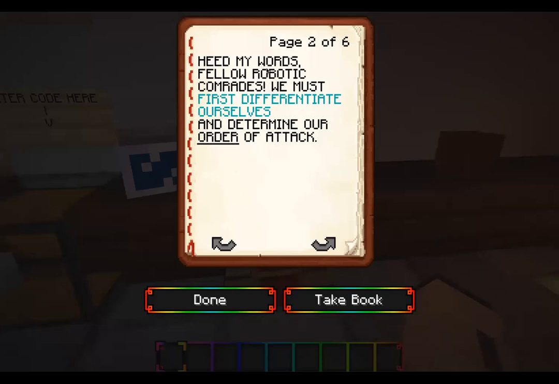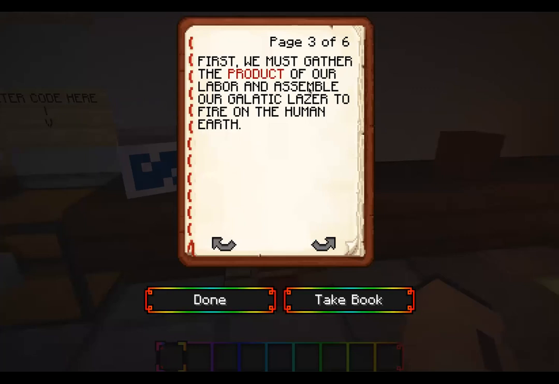It's like the speech they showed in Red Admiral. Should I read it out? Yes, please. So this is by the leader of the robots. He says, "Heed my words, fellow robotic comrades. We must first differentiate ourselves and determine our order of attack." The special text here, first differentiate, indicates that we have to do the first derivative. And they underlined order because in the next ones, there are some special keywords that line up with some differentiation rules.